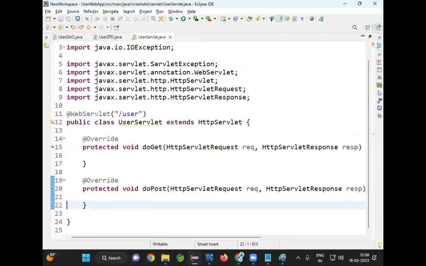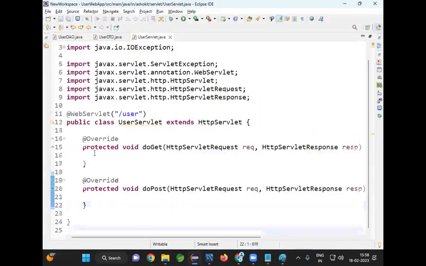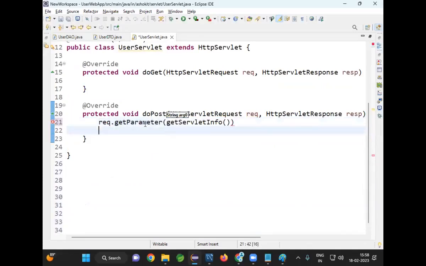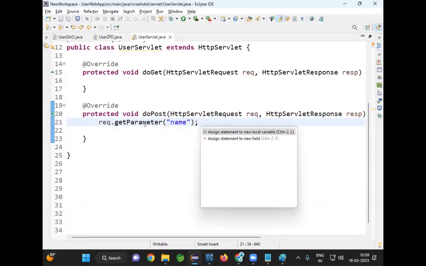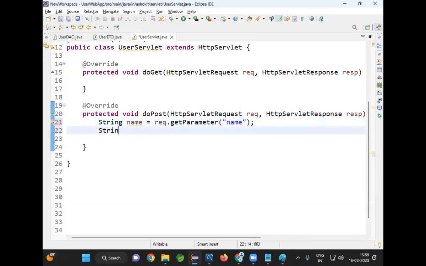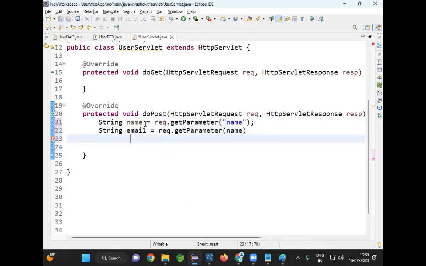First, let me implement insertion. Form data. Now, how to capture form data? Do you know how to capture form data? We already have the request object. Request dot getParameter of user name. We will get it as a name. Next one. String email is equal to request dot getParameter of email.